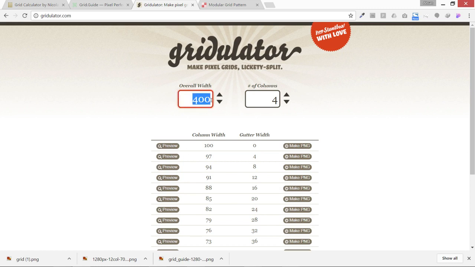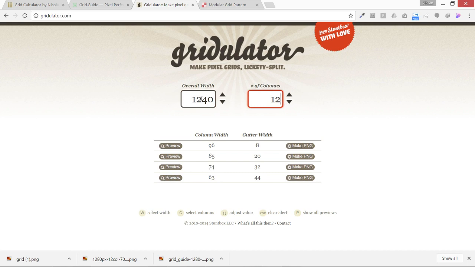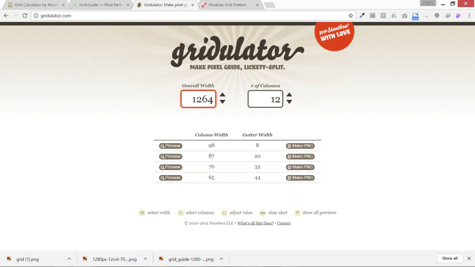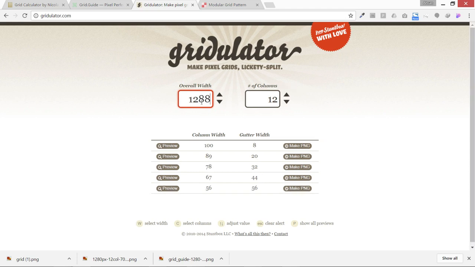And also you can go with 1200 pixels. Let's see, if I go with 1240 and 12 columns, 48, let's see. Okay, so we can also use something like this, 64, no, it's 48. So we can use 1200 grid system with 12 columns, and I think we can download the PNG from here. It can create a very nice PNG.